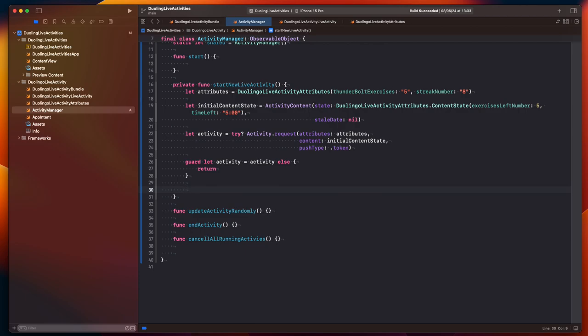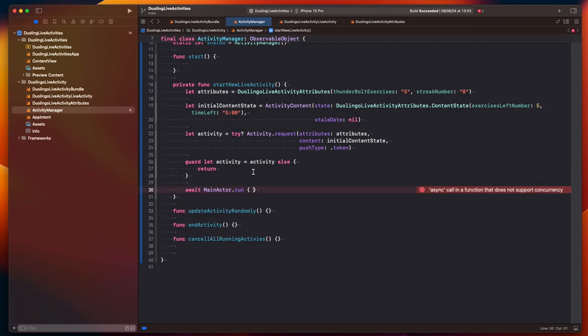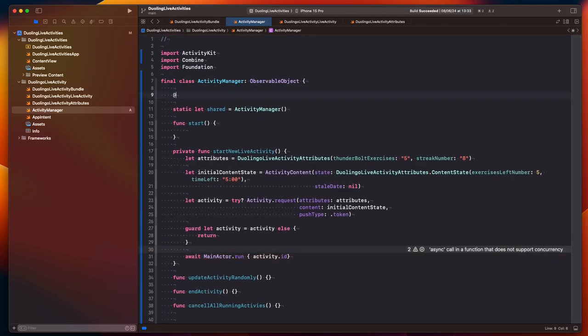So now that we have created the activity, what we want to do is get information from that activity to be able to identify it. Which values do we want to persist? Well, we will need first the activity ID. So each activity comes with an activity ID, and we will persist this value in this class.